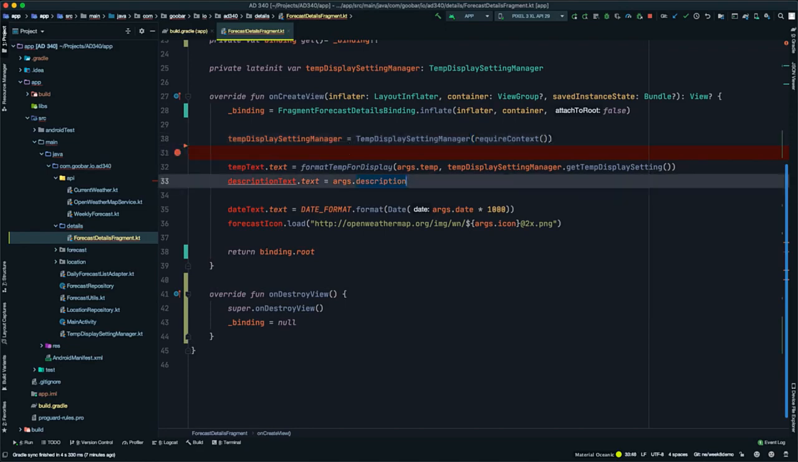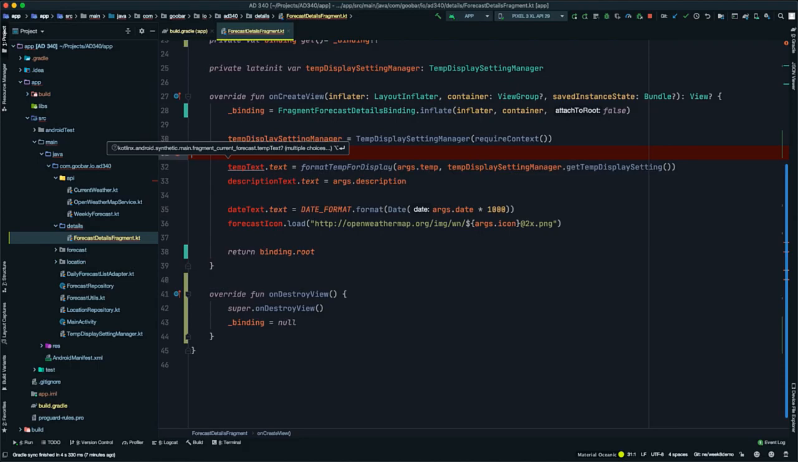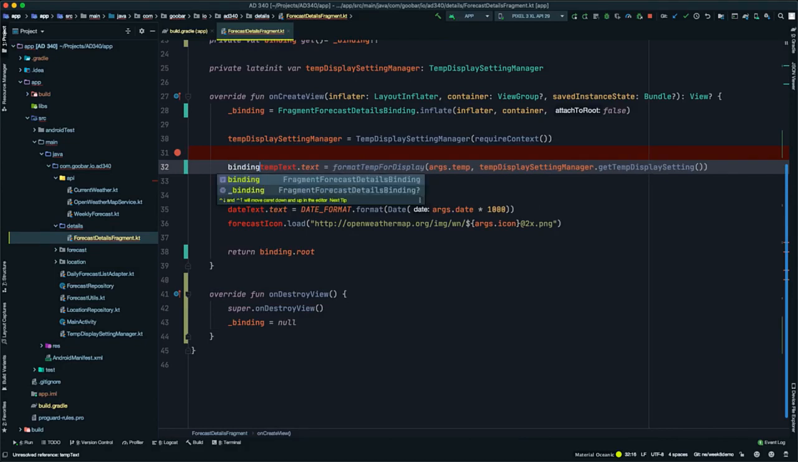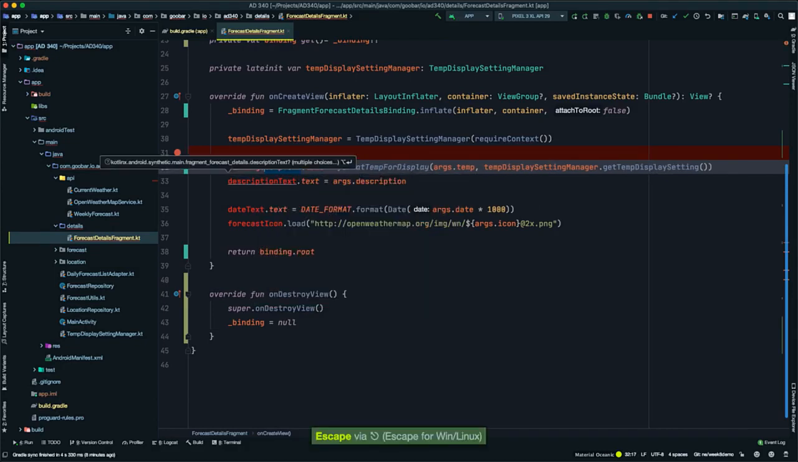Now we're going to have a number of errors here because we're trying to assign data to view elements that no longer exist. You can see here, I have an unresolved reference to temp text. The way to fix this is to use our binding property. And remember, we're going to use the non-null version because within onCreateView, until it's destroyed, we can expect binding to be non-null. So I'm going to type binding dot, and as soon as I do that, the reference resolves.